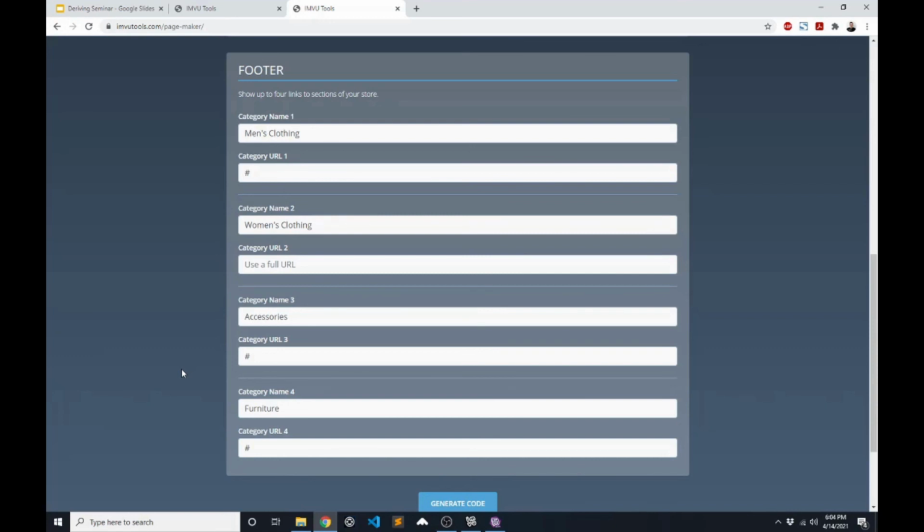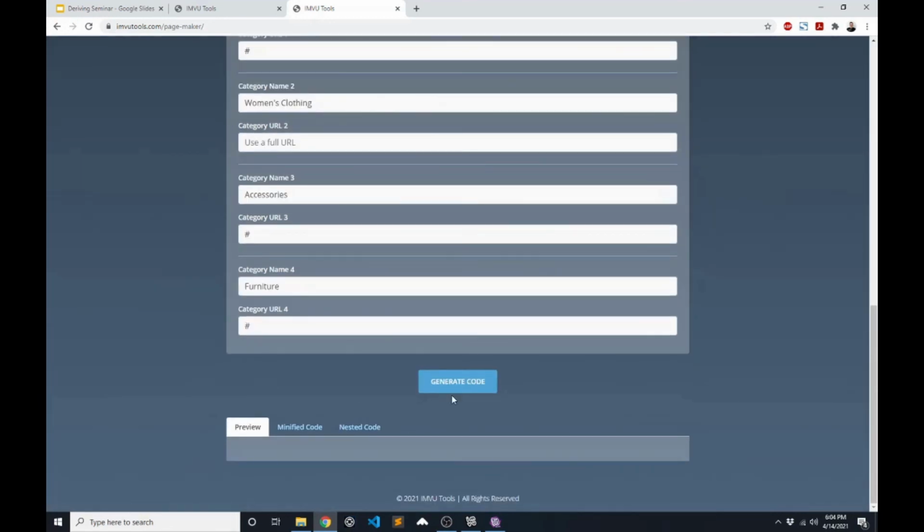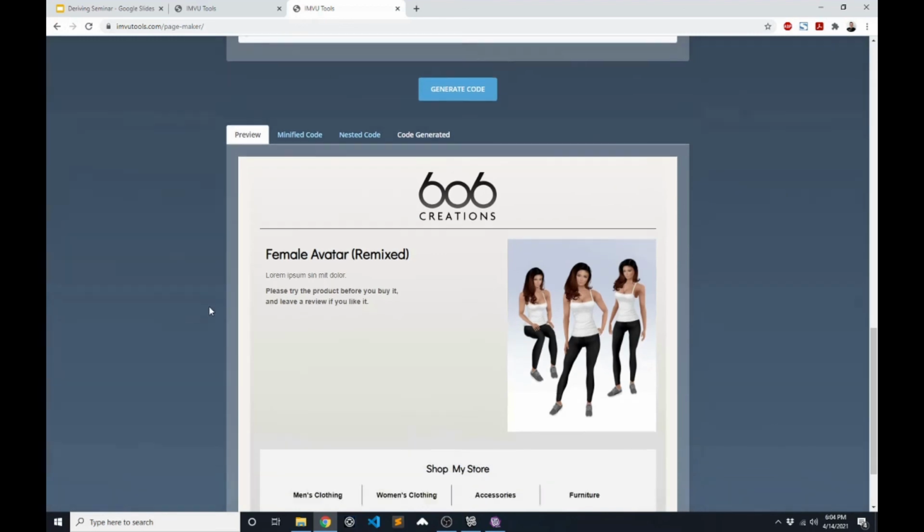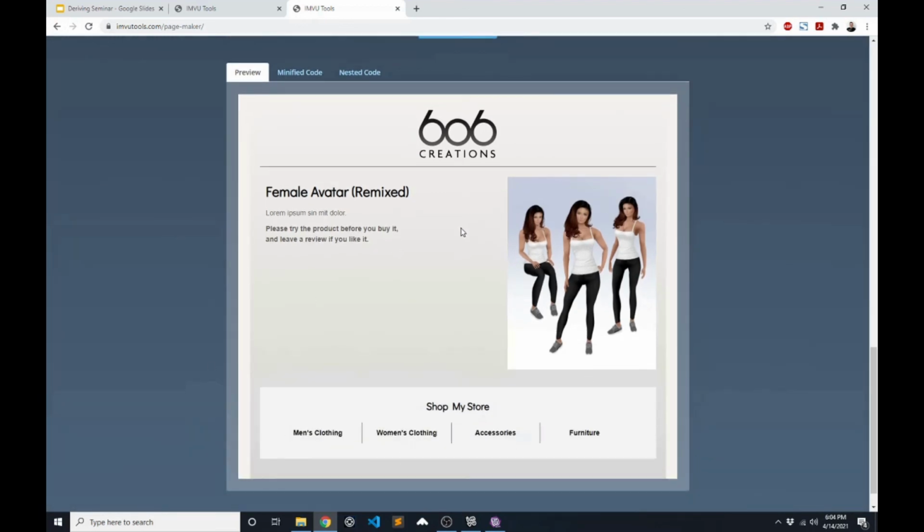I wanted to build what was called a web scraper that would go do it, but I just couldn't make it happen. So you generate the code and you get a nice preview. The look and feel is very simple. I kind of followed the color scheme of IMVU itself, so it kind of matches in there. And same with the fonts and all that, but it works.